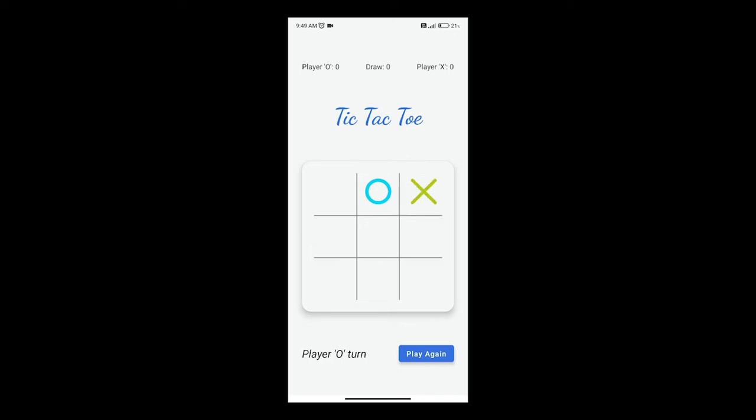And look, here X has won, so a red winning line has been drawn and the player count of X has been increased like this. When we press on the play again button, then this game will reset and it also shows the hint of play, like now it's showing player O turn.